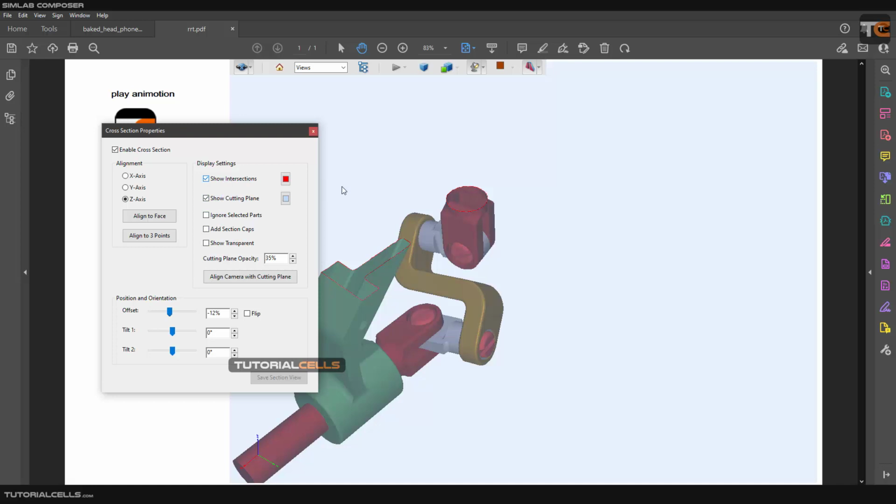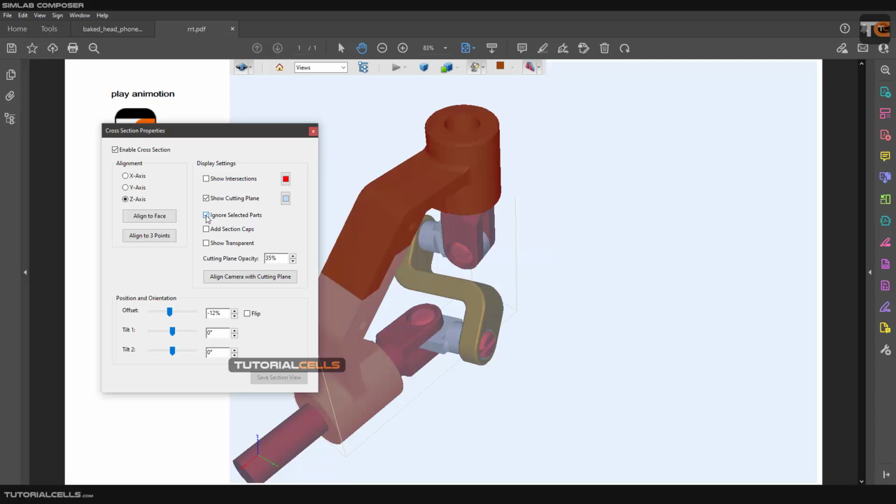And here you can show the intersection. As you can see, the intersections are red. You can show it if you want. You can show the cutting plane if you want. It's a cutting plane. Ignore selected part: if you select some part, it will be ignored. For example, you select this and you can ignore it from the cross section.